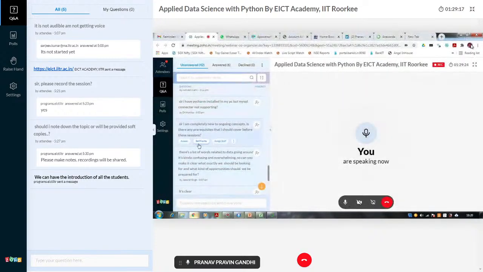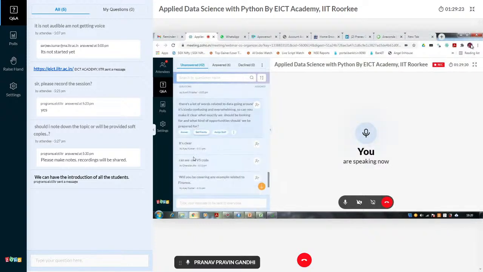Let me check. Completely new concept going on. There are a lot of words related to data going around. It's kind of confusing and overwhelming. Can you make it clear what exactly we should be looking for and what kind of opportunities we should be prepared for?